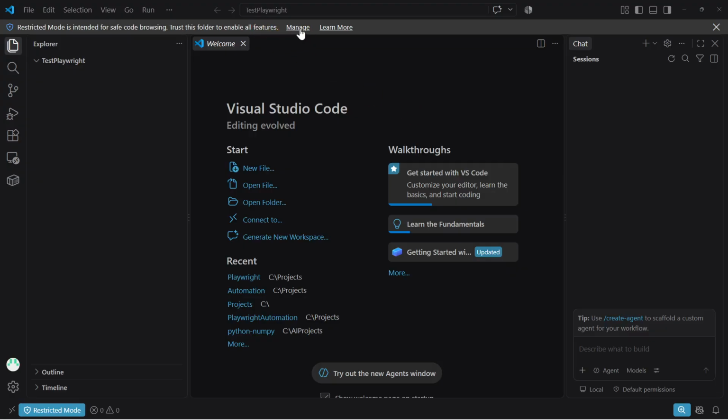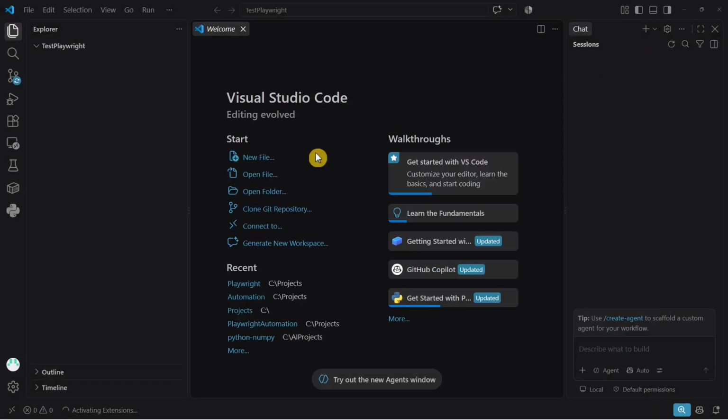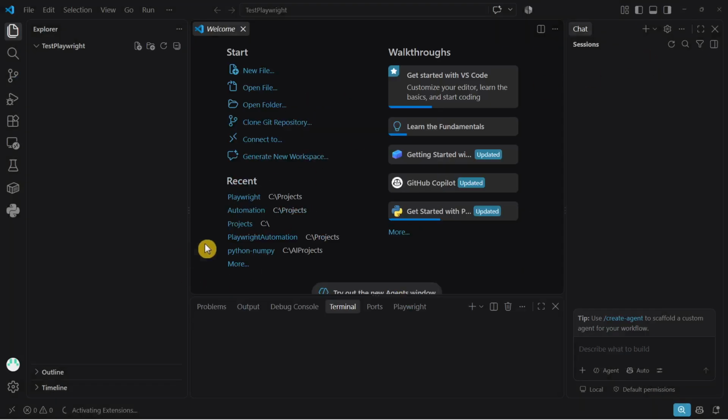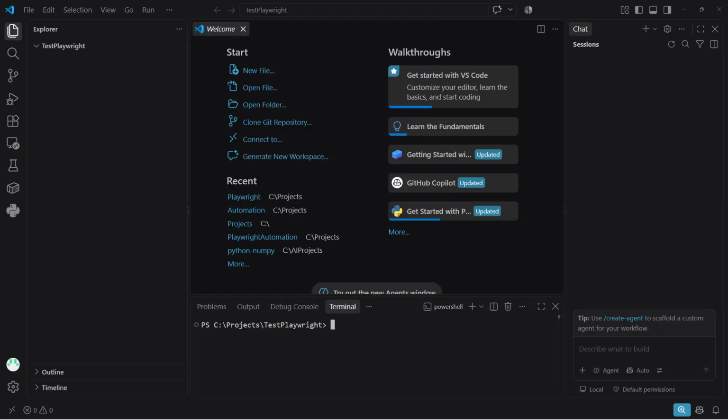You have to click here, manage first, and trust the folder. Close this and use Control tilde, or just go to Run, and next to Run there is a terminal. Use the terminal, and here what you have to write is npm (node package manager) init playwright. Make sure Node.js and npm are installed in your system, otherwise you have to install npm and Node.js before executing this command.